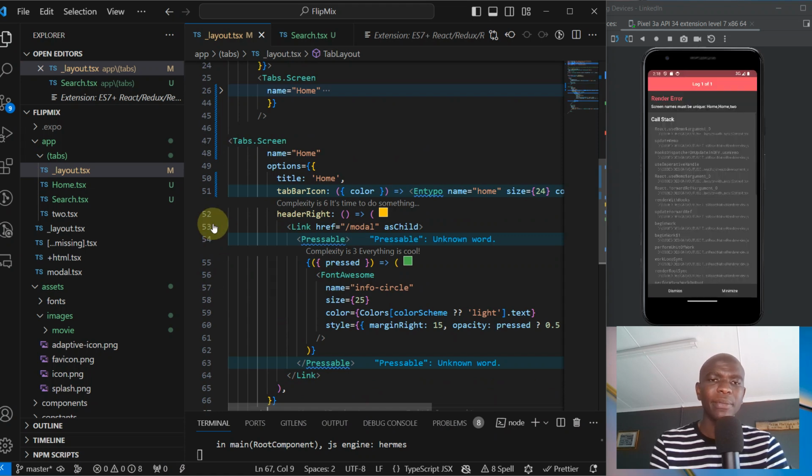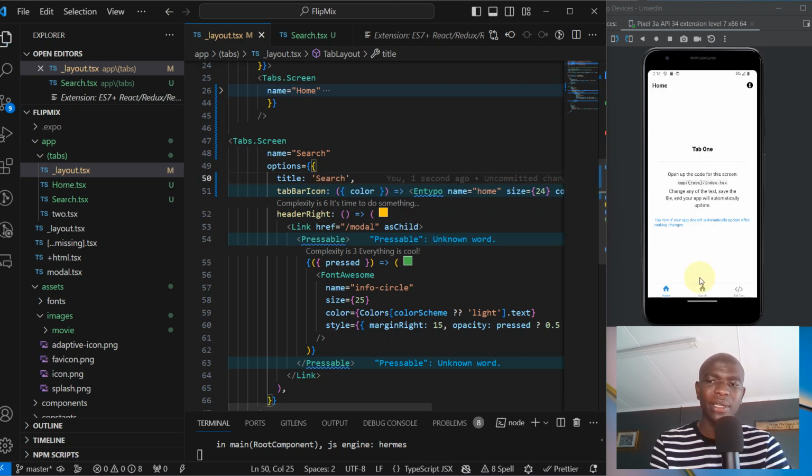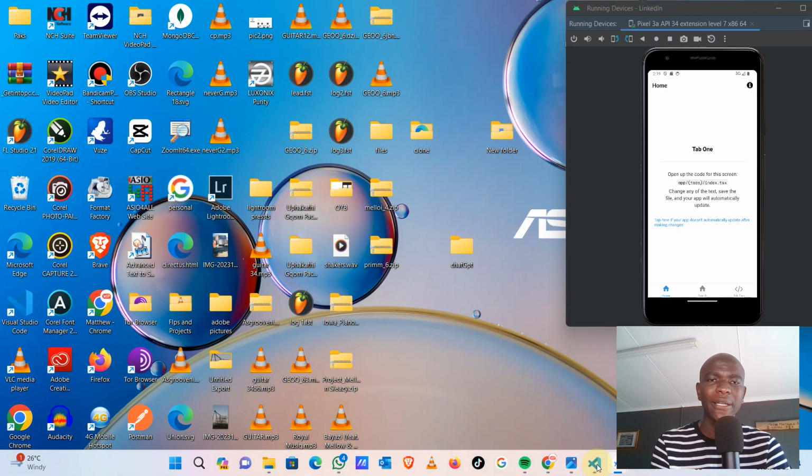Obviously, because there are the same names here, we can change this to search and change the title to search. Let's see what will happen now. Everything is working fine. This is another home. So now let's change the icon for that.